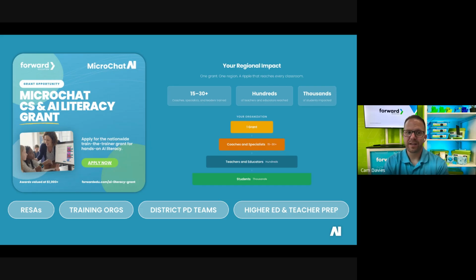Our goal here is that we're using a force multiplier, a train the trainer model, where we can take one grant. Perhaps it's delivered at a district level to a PD session over the summer, where you're training coaches, specialists, school-based educators, and then they can take it to the rest of their school and to their students, so that we're exponentially reaching more and more folks with MicroChat.